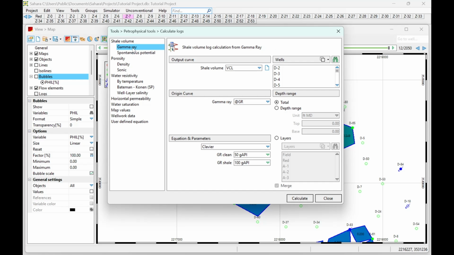So what we will do now is select all the wells that have the gamma ray first and do the calculation for all of them, and then for all the wells that don't have the gamma ray available, we will perform the calculation with spontaneous potential. So let's do it. First, the output curve is going to be the V shale. So this one here is going to be our output curve. We will use the gamma ray.